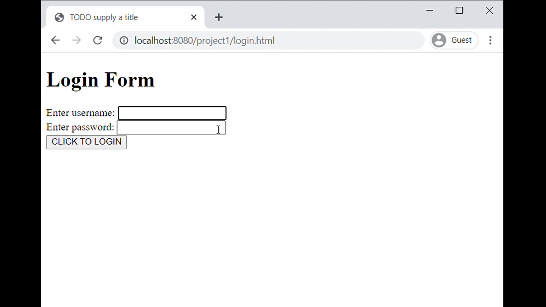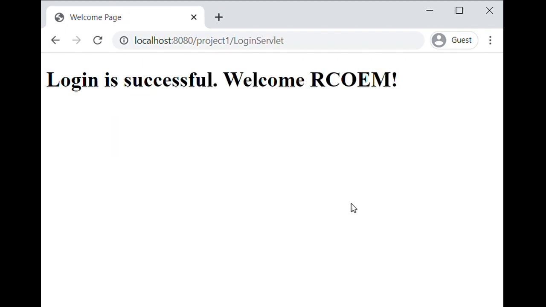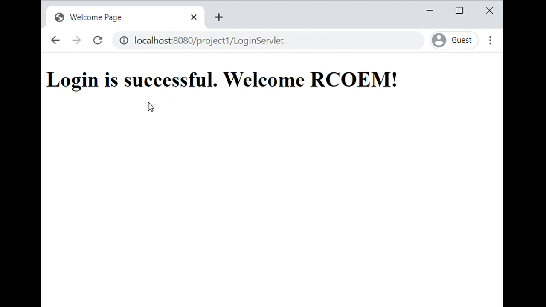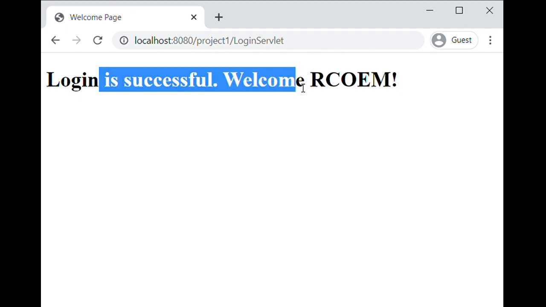Now if we enter the correct username and password, it is again bringing us to the login servlet. So in the URL you can see the path login servlet, but this time it is printing the title as welcome page, and in the content it says login is successful and welcome RCOEM. So this is executed because the match variable, the boolean variable, has turned out to be true.